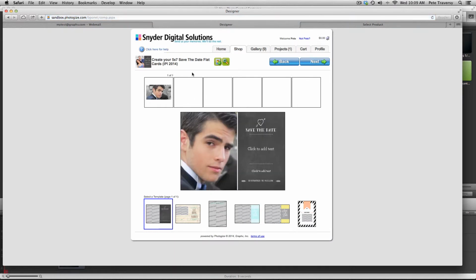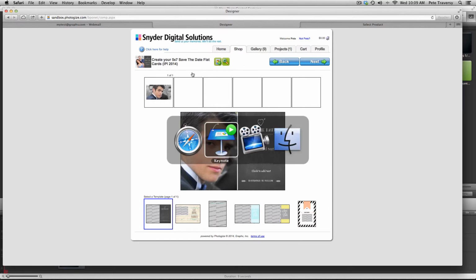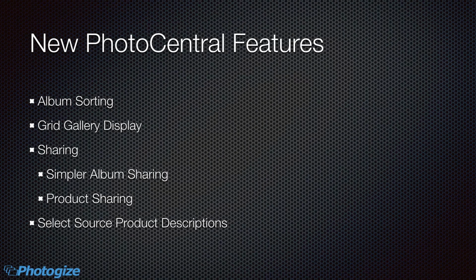So once again, just to review: new album sorting features, new grid display, simpler and more efficient sharing, the ability to share products, and some more descriptive language on our select source page.